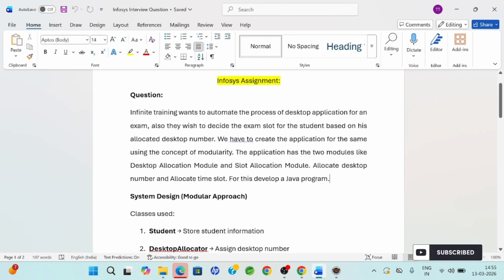What will be the objective, what will be the purpose? Suppose I will enter the number of students, then student id, student name, then it will display this student's desktop number is this, time slot is this. Suppose desktop number is 1, time slot is 9 to 11. So this is the overall objective of this problem statement.